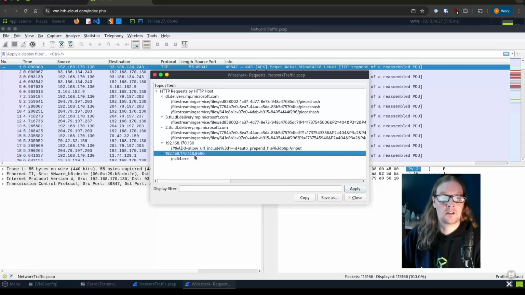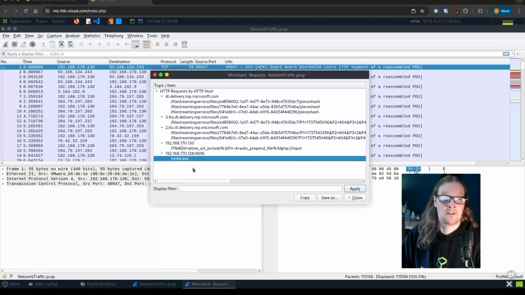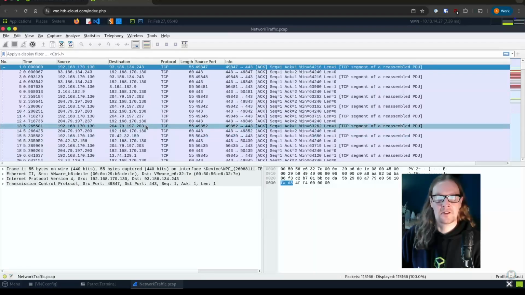170.128 is a web server listening on 9696, and there is some kind of GET request to fetch nc64.exe. Now, assuming that is nc64.exe, not just a file named that, that's the Windows binary for Netcat, which can be used for things like reverse shells and bind shells. So I wouldn't mind betting we're going to see some more of that later on. So we've got a bit of an idea of what's going on here.